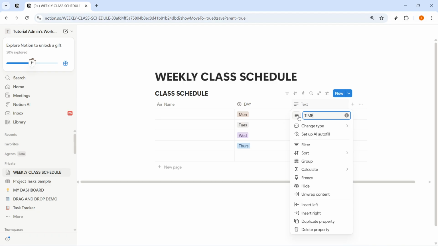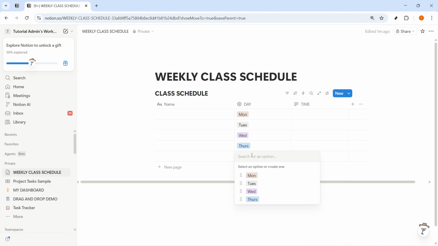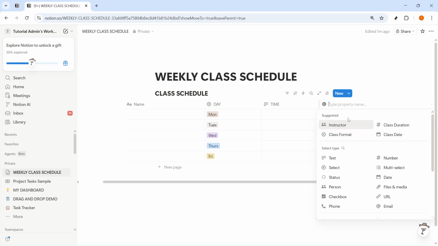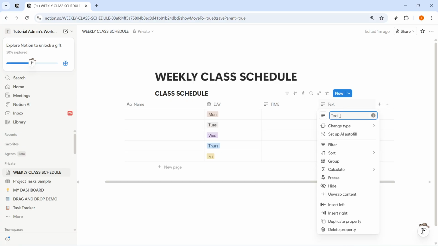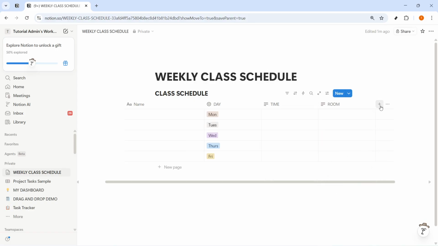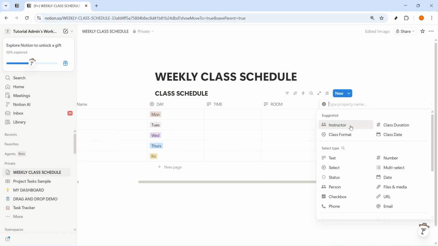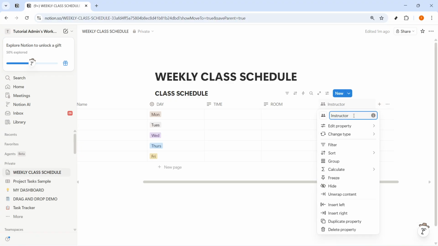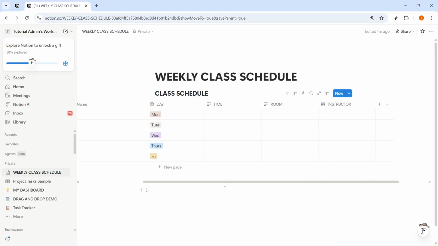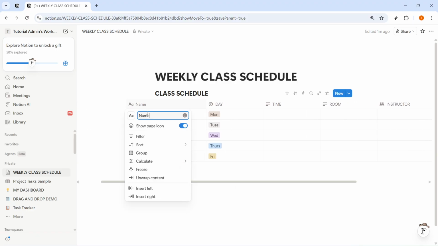Repeat that process for the room information. Click the plus icon once more, type Room as the property name, and leave it as text. Save it by clicking outside the field. Then add one more property for your teacher or professor. Click the plus icon again, type Instructor, and keep the property type set to text. Click away when that's done. At this point, your database should have the main class name column, plus Day, Time, Room, and Instructor.